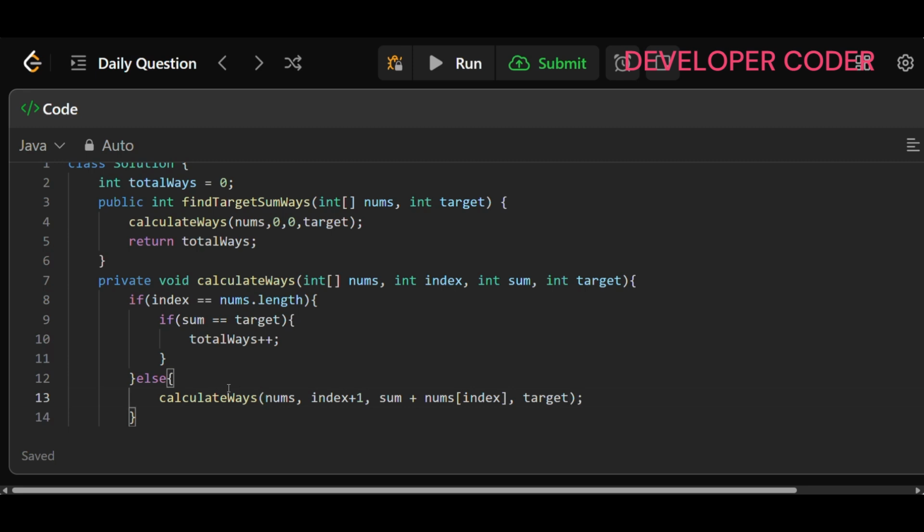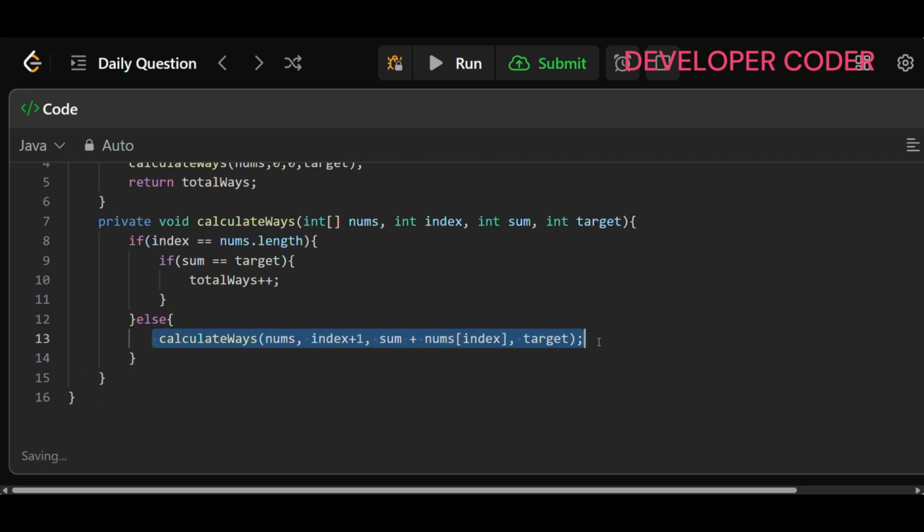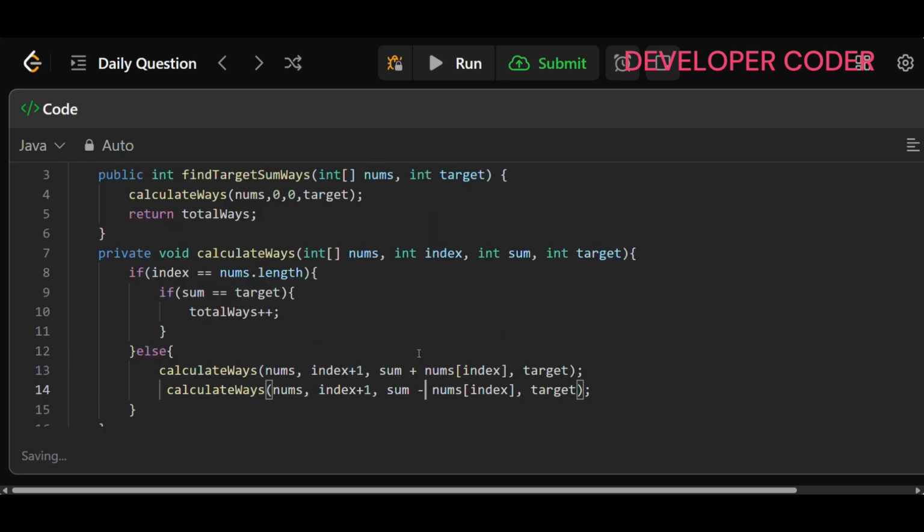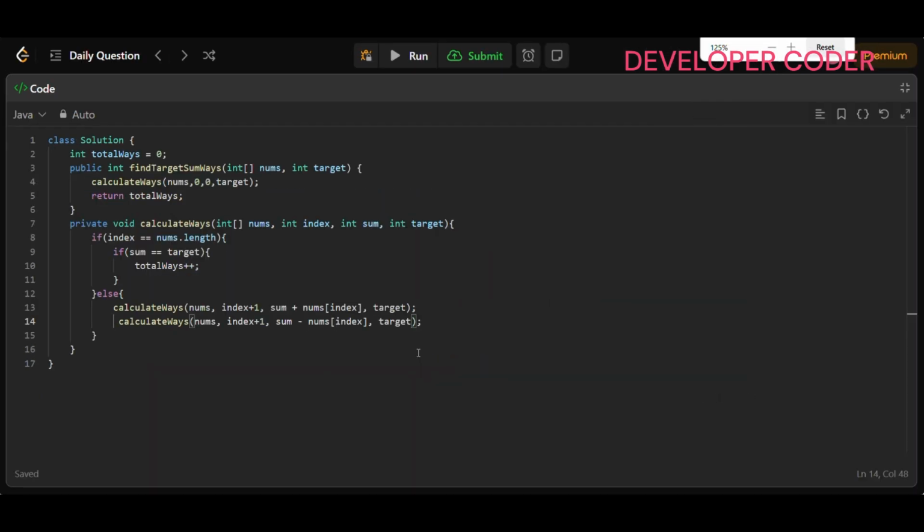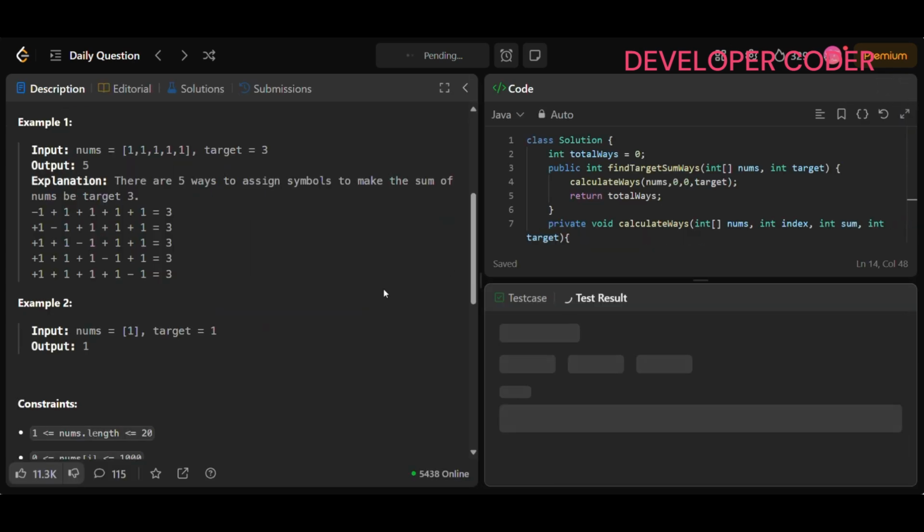Now we have two options, right? If I take this as positive, and if I take it as negative. So here instead of this plus I have to add minus, right? And that's it. Now let's run the code and see if there are any code issues.